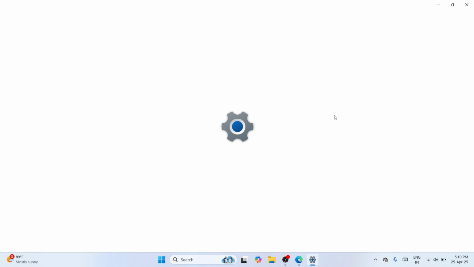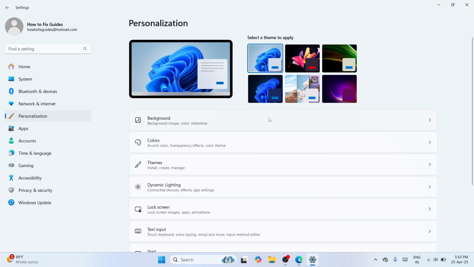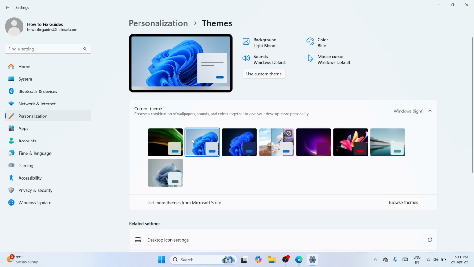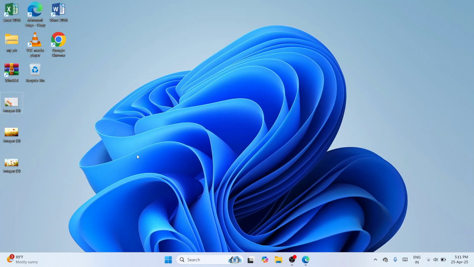When you click on personalization and locate your themes, and try to change your wallpaper here, you won't be able to do so since it's grayed out. In my case, it's not, because I have activated my Windows. But in your case, if you don't activate it, you won't be able to change your wallpaper using this section.